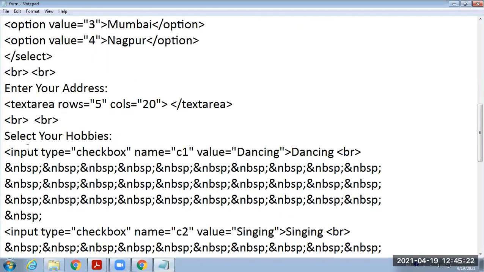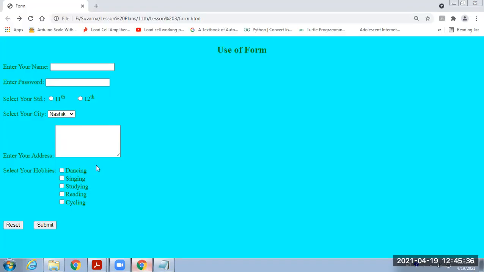Next one is the text area. Here you have to enter your address, and for that I use the text area tag with attributes as rows equal to 5 and cols equal to 20. Here rows are 5. These are the 5 rows, suppose 1, 2, 3, 4, and 5. These are the 5 rows, and these are the columns.